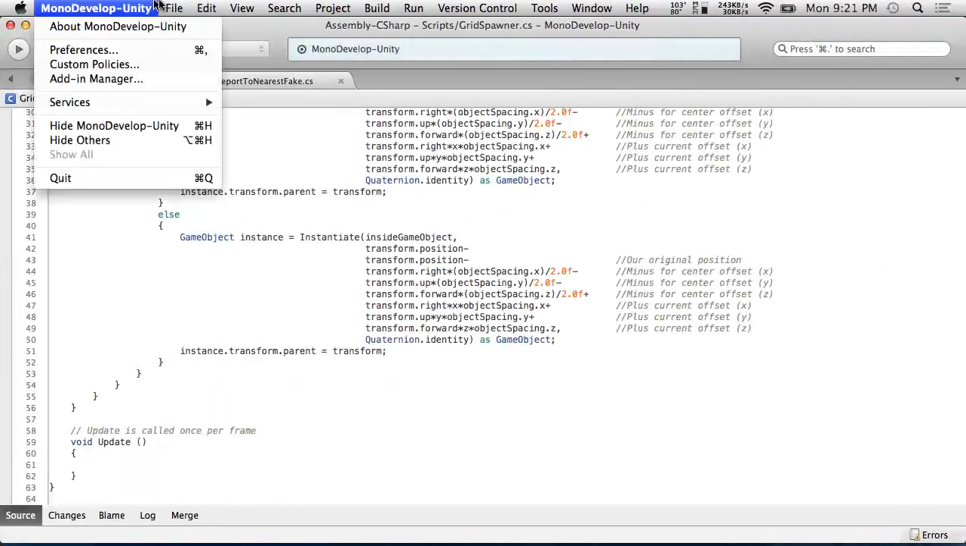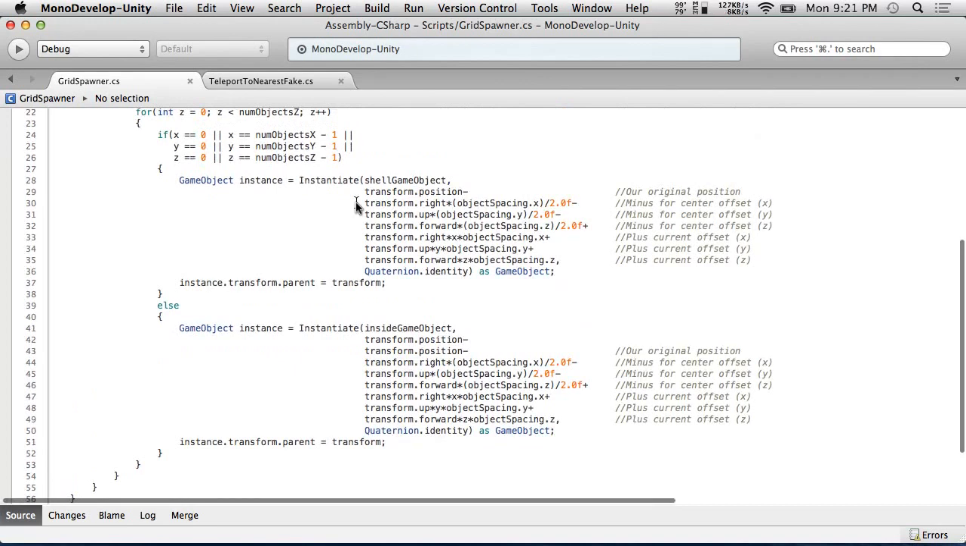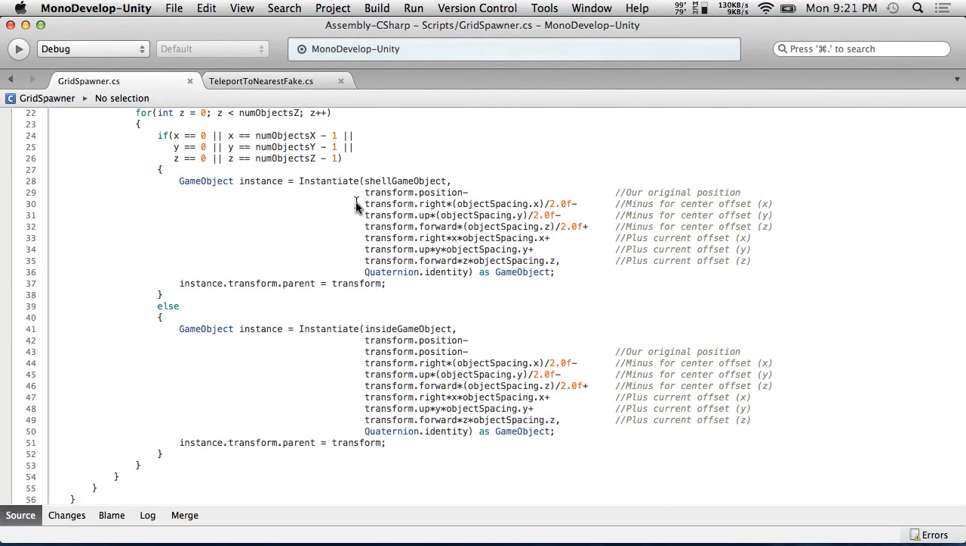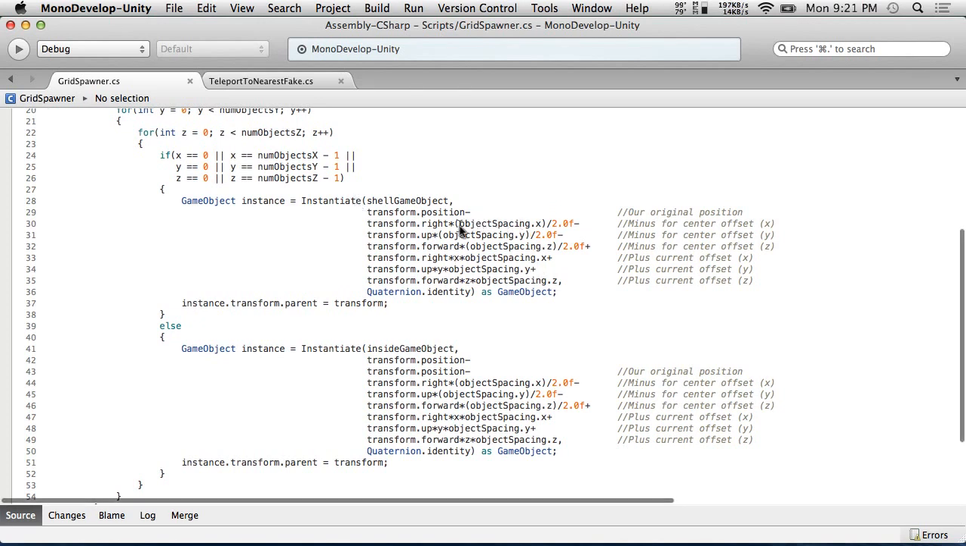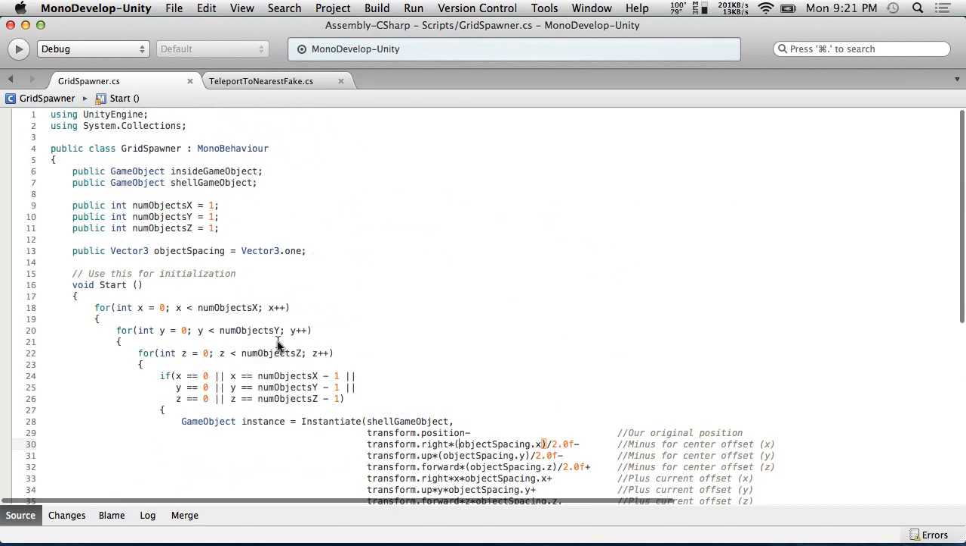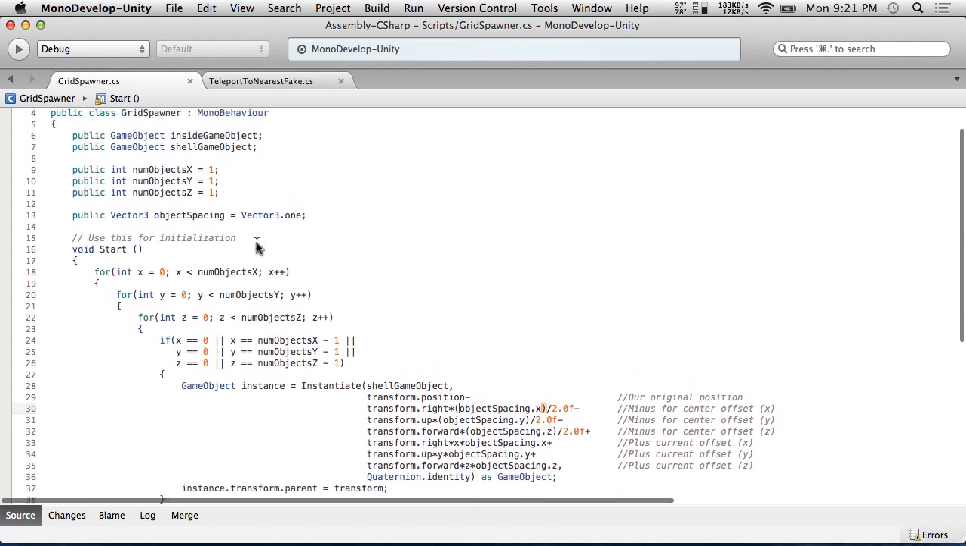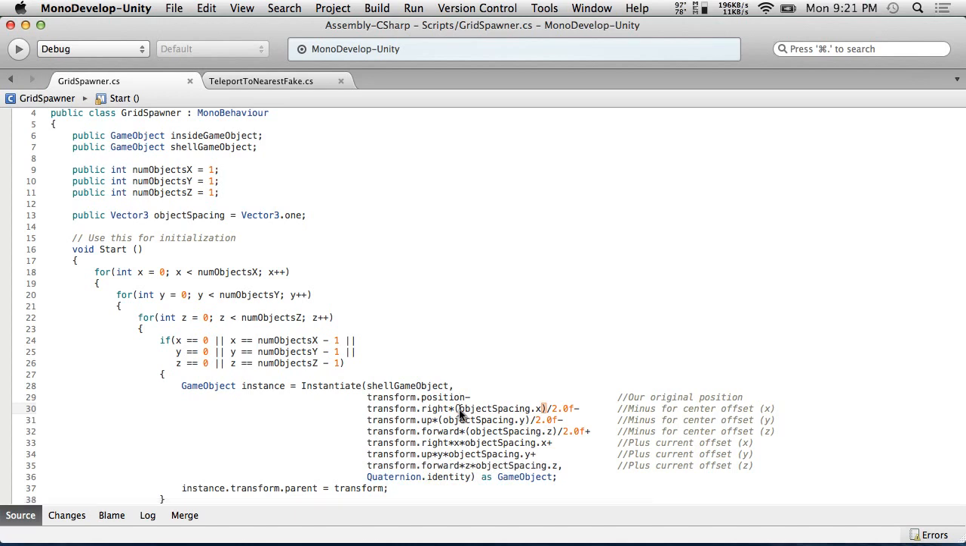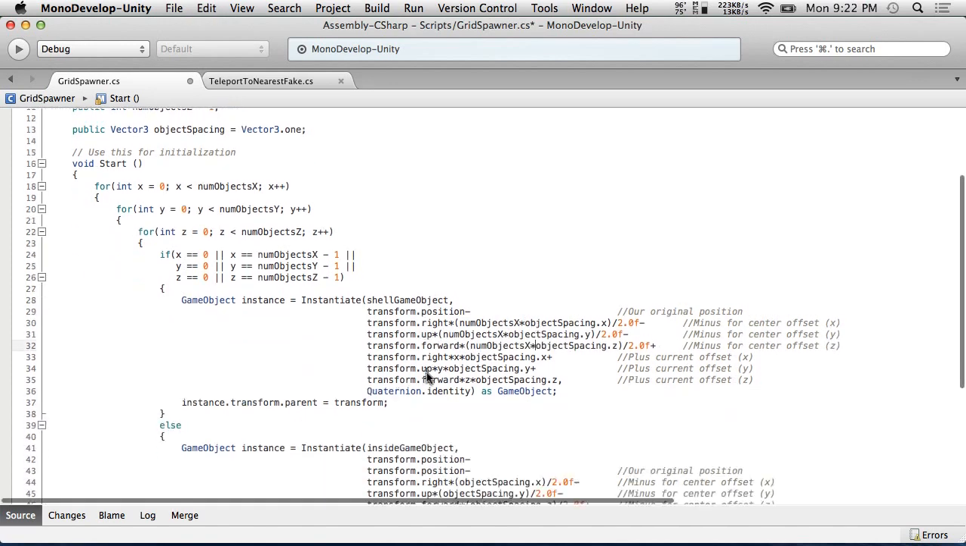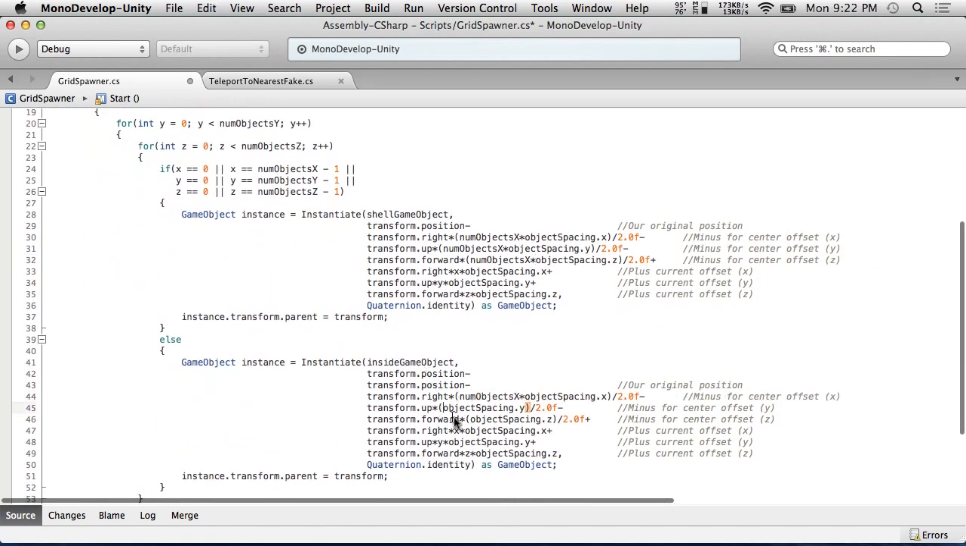I did save this, right? Yeah, I did. Object spacing.x. Oh, wait, yes, we do need something. So instead of this being just object spacing.x, we need it to be object spacing.x times the number of objects total. So this one I did z too, so it'll be num objects x times object spacing.x, and we needed those brackets anyway, so that's good. And we will do the same thing here. And this doesn't need to be here twice.